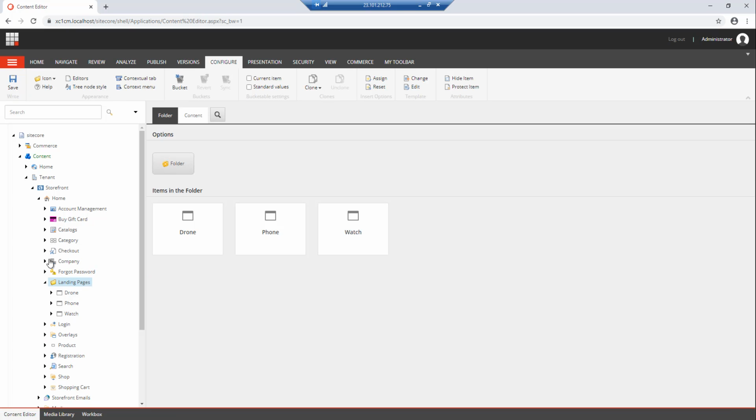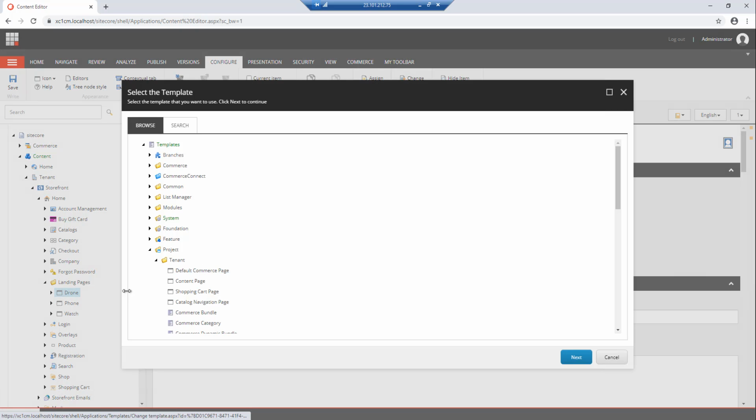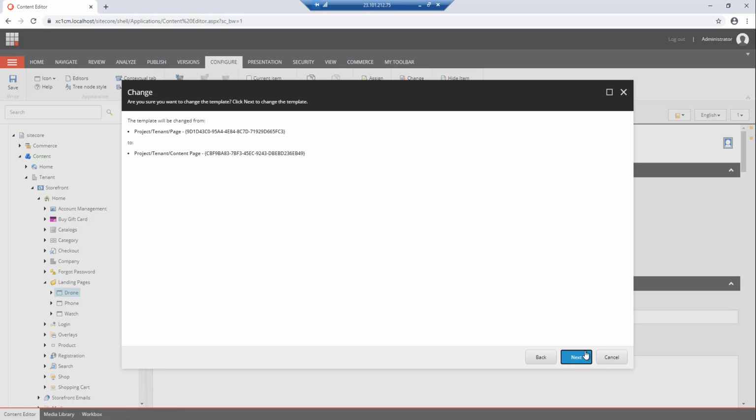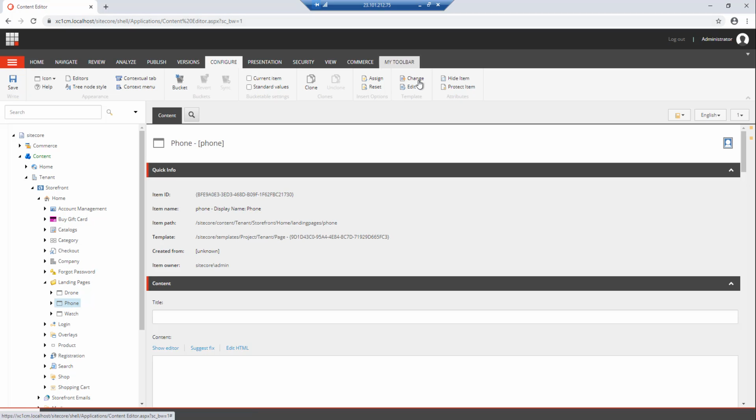Okay, so what we're going to do now is we're going to go and have a look at these landing pages, and we're going to change the template type from just being page to being a content page. And what that's going to allow us to do is it's going to allow us to more easily define our search scope later and refine it to only showing content page templates, as well as products, and as well as categories. So let's just go ahead and do that really quickly.